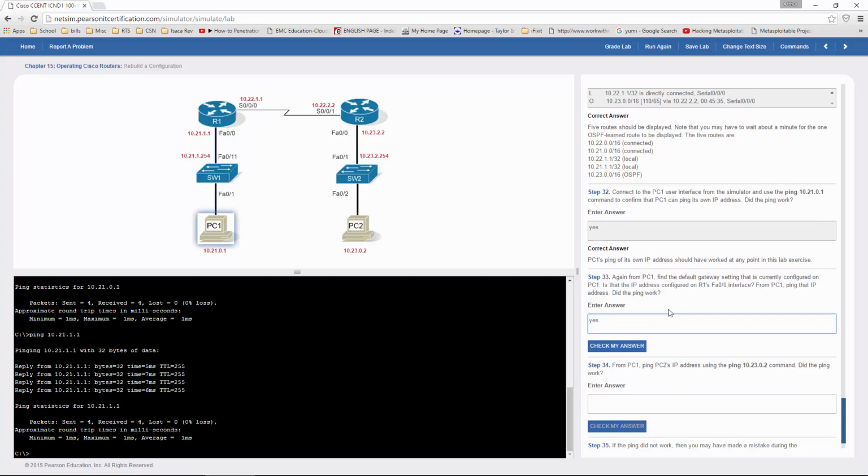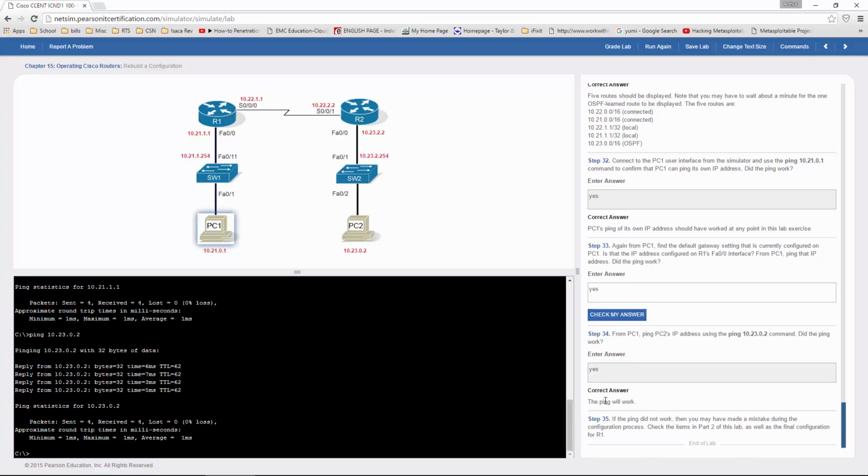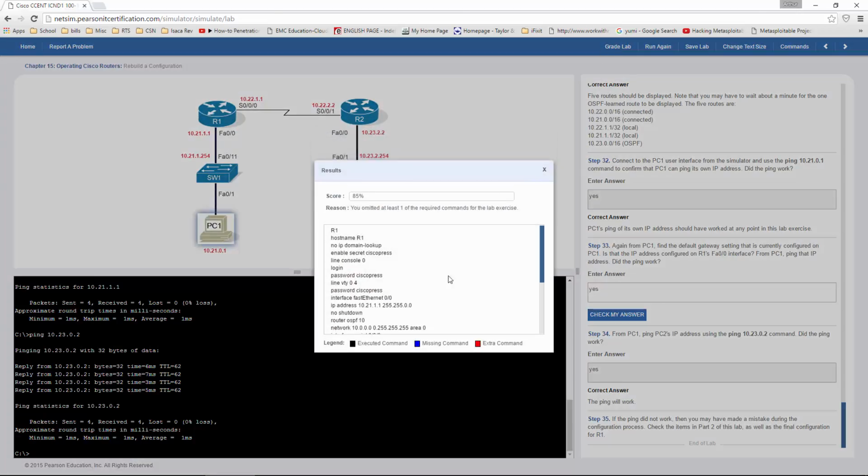From PC1, can we ping PC2? Ping 10.23.0.2. And it should also work because we set up OSPF to share routes between these two. And that is the end of this lab. Let's click Grade Lab just to make sure.